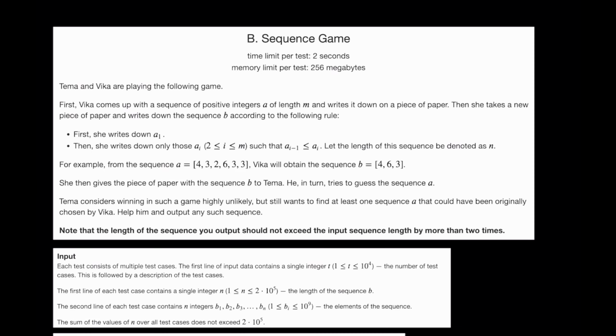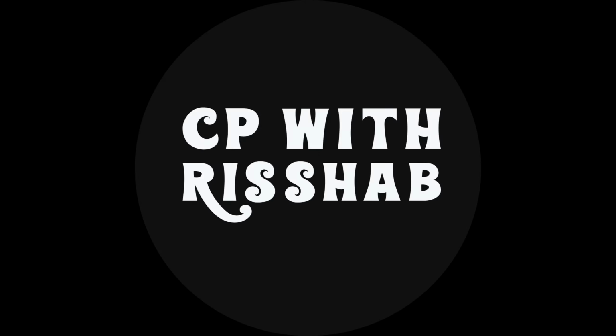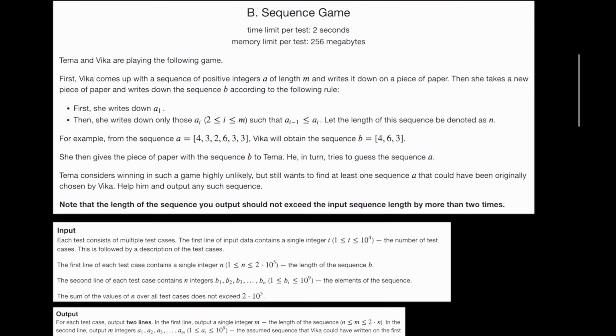Hope you're all well. So today we are going to discuss the 12th problem in the TLE Eliminators CP sheet, 800 rated problems. The problem name is Sequence Game. So let's get started. Let's start by reading the problem.